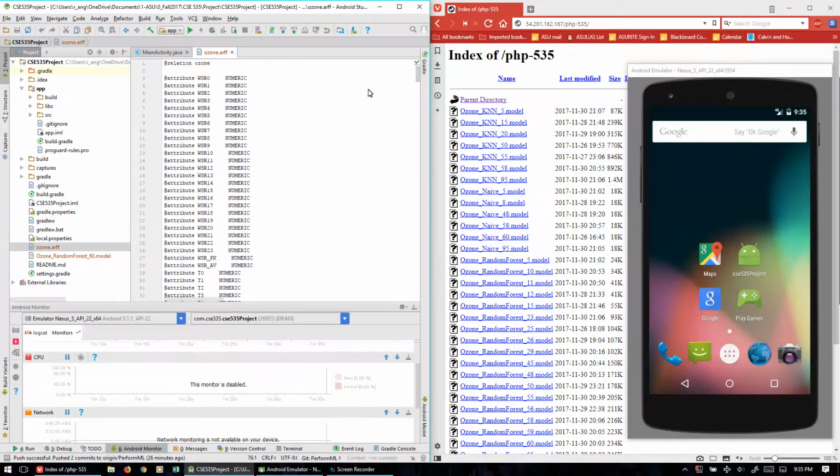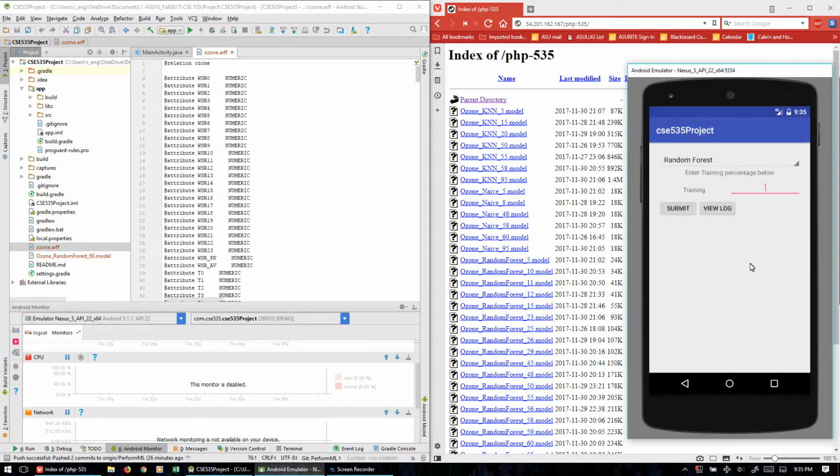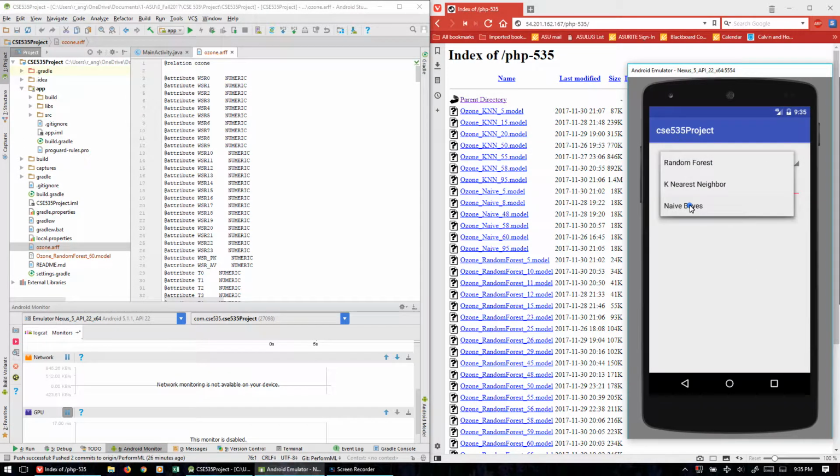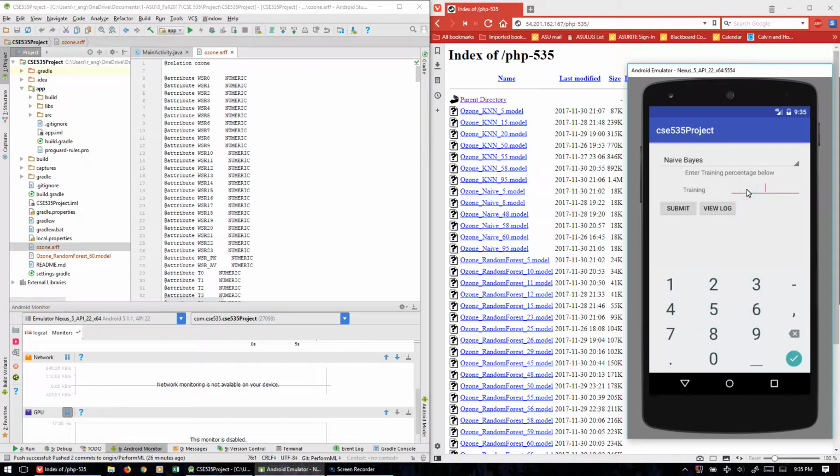Alright, let's go into more implementation details now. The user will select a classifier from the following list: random forest, k nearest neighbors, or naive Bayes. For this demo, let's select naive Bayes. Next, the user will input a numerical value from 1 through 99, which represents the percentage of data to be used for training. Let's put it at 65% for now. The remaining 35% will be used for testing.